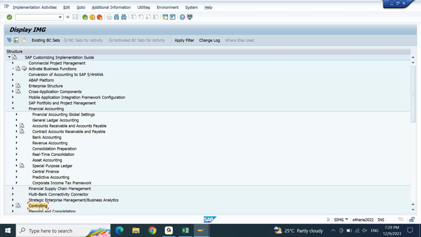Anything which is not in scope of FI, not in scope of CO, as a FICO consultant, you are not going to maintain those settings. You have to inform the respective module consultant to maintain those settings. They will do the setting. They will confirm to you that yes, this configuration is now completed. Accordingly, you are going to do your configuration.